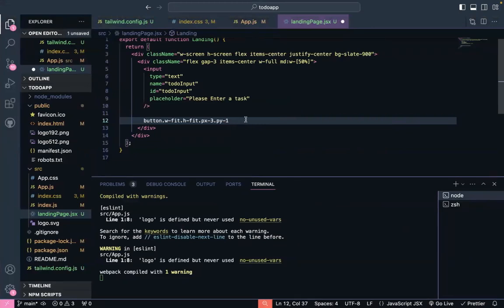So as I was saying, we are creating our button now to be width fit, height fit, with padding horizontal 3 and padding vertical 1. And I want to make it rounded. I want to give it a border radius, a little bit of curve on the borders, right?